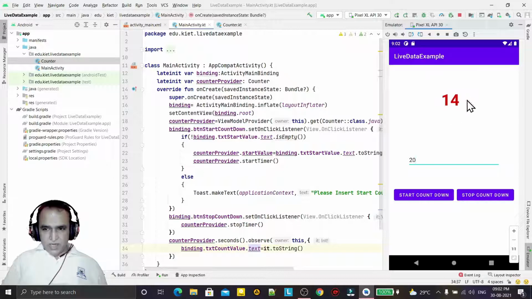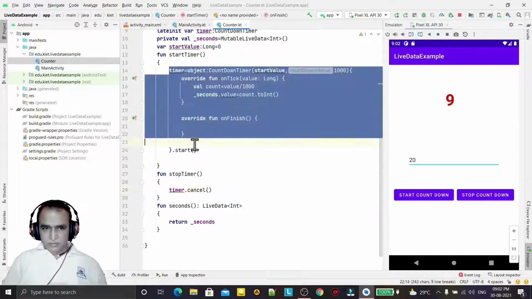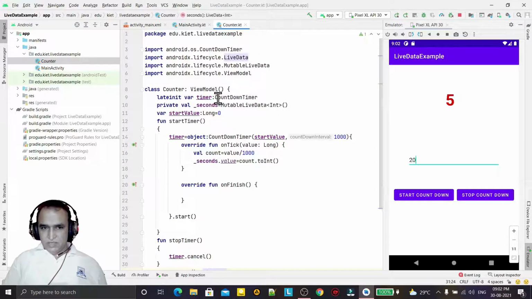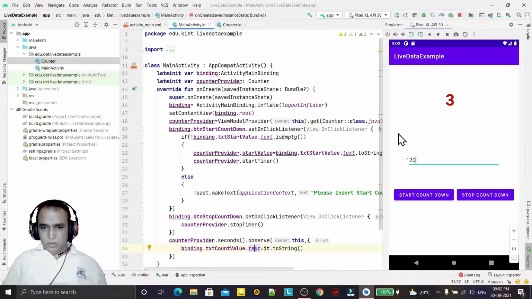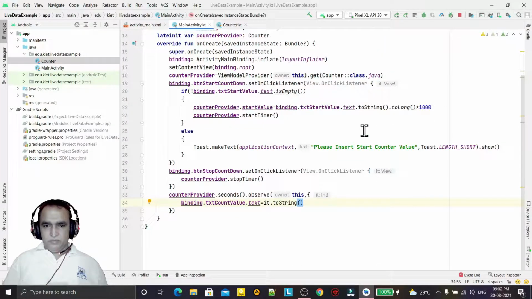So this live value is coming from where? It is coming from here as a live data. So this live data is coming, and we are observing this value here, and this value is coming here, we are passing here in this text value. Again, if I start, it is start. If I say stop, it will stop. If I say start, then it will start. So like this we can make and use the live data information in our application.